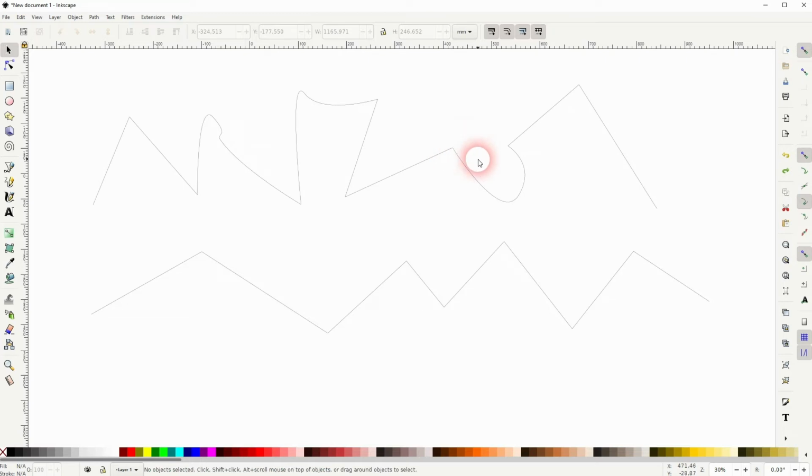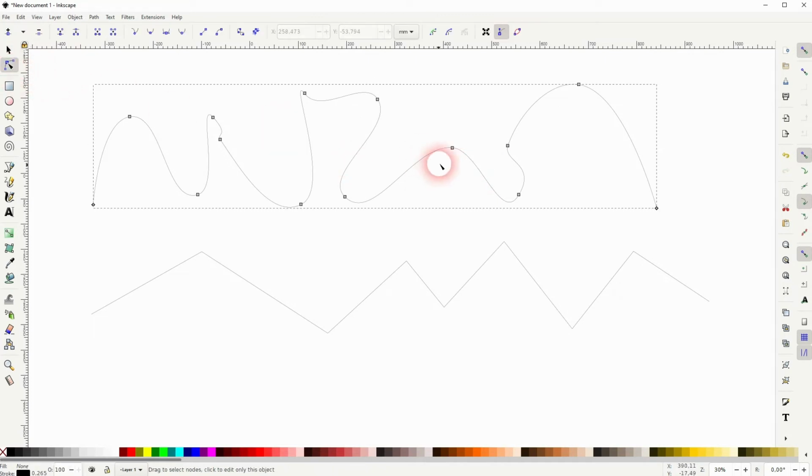If you want to smoothen them out further or adjust it, just drag these handles with the nodes tool. You have to click on a node, then you can see the handles and simply left click and drag.